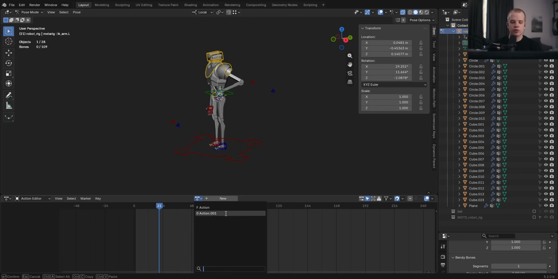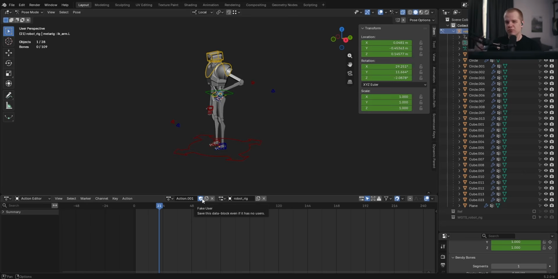The reason is there's no actual real feature or way to delete them. You can only do it by taking off the fake user or not assigning a fake user, saving your file and closing. So if you close your file and you don't have it saved as a fake user, then when you reopen it, these will be deleted.